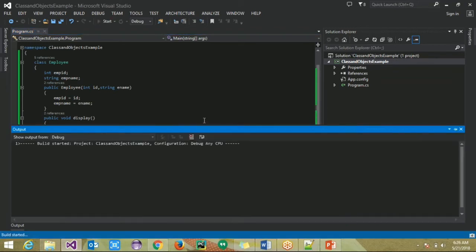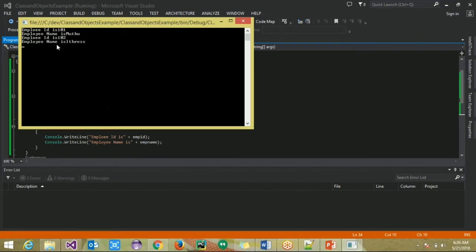Now see the result. The function is called two times. Employee ID is 101, employee name is Muthu. And again employee ID is 102, employee name is Vikas. Very good.